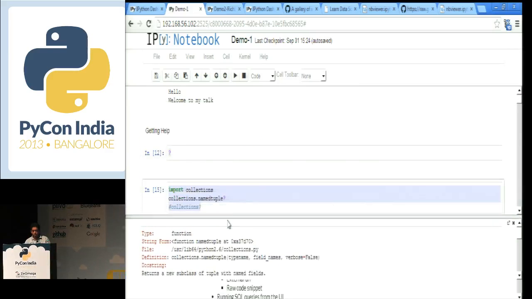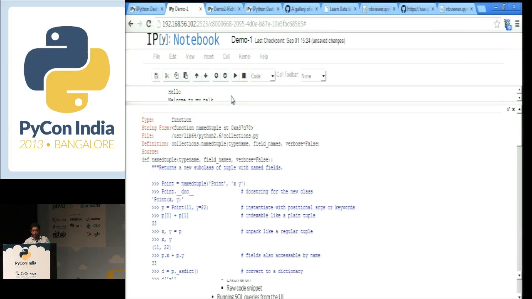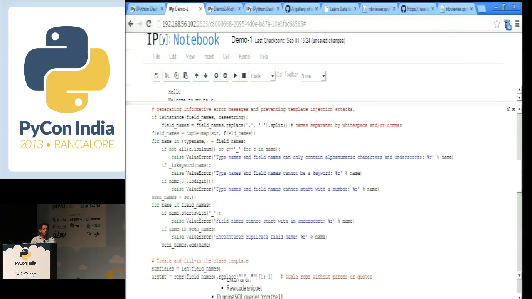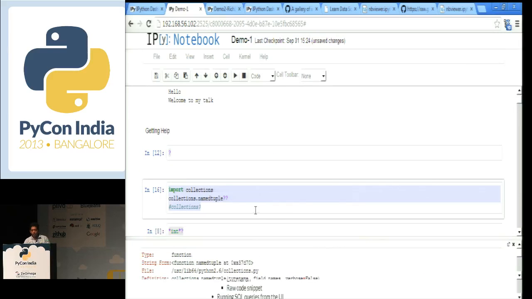And now I'll put a double question mark against it. Right, now you can see it is giving me a lot of source code with it as well. So the double question mark will always help you when you need to dig into more details.